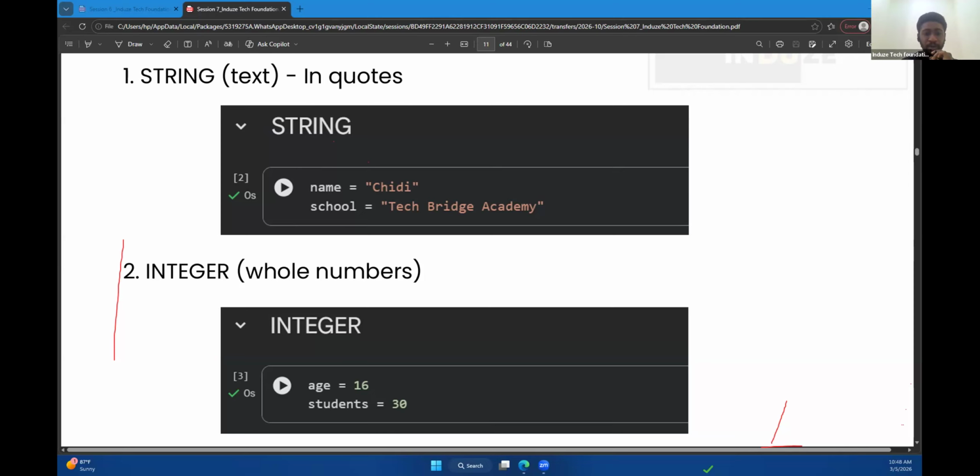Okay. So we also have, we're speaking about data types. Variables can store different types of information. Some common data types include strings, which represent text, integers, which are whole numbers, floats, which are decimal numbers.